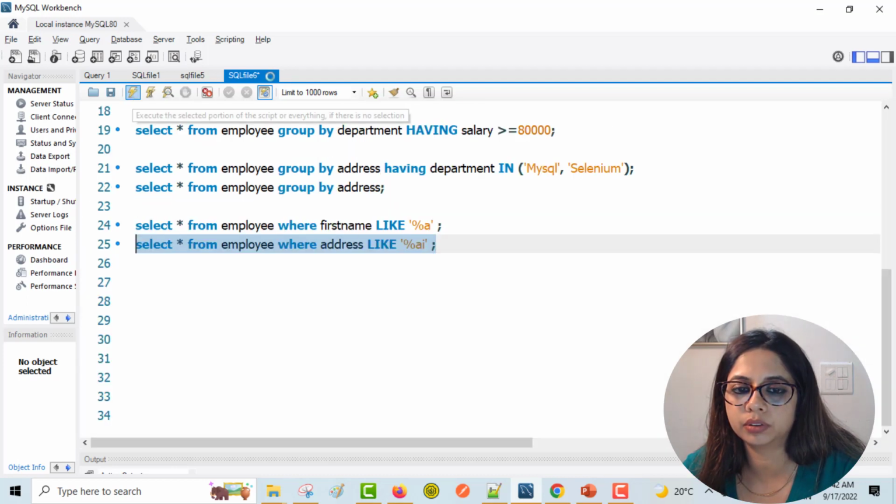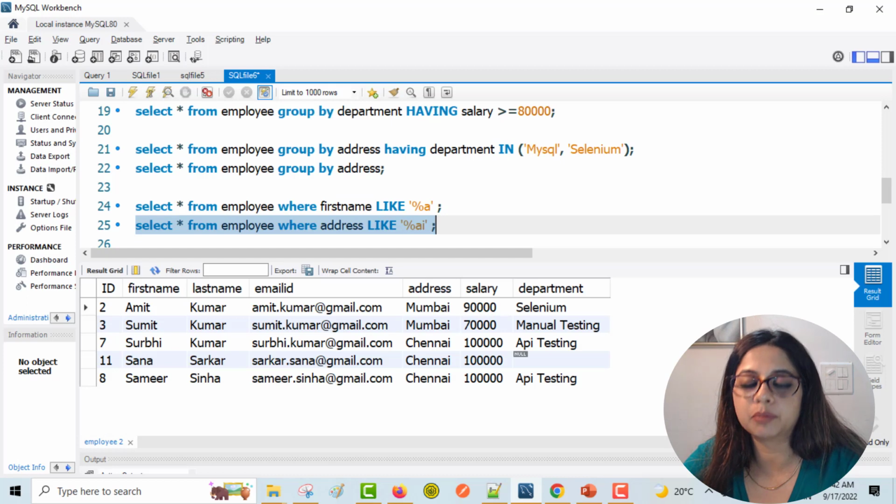So there's Mumbai and Chennai, which ends with AI. So all the data of all the cities which end with AI are on my screen. So that's how useful pattern matching is.